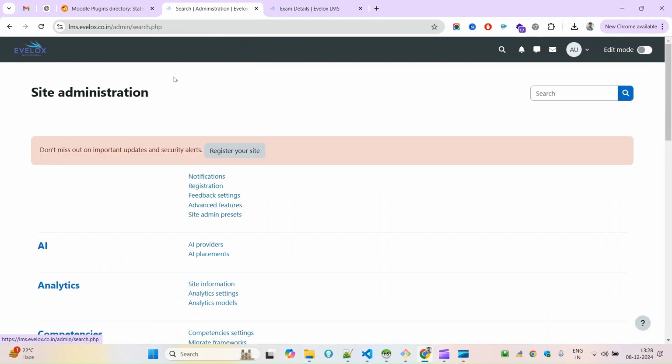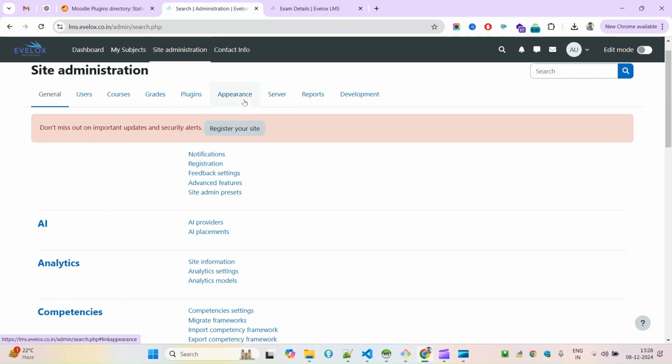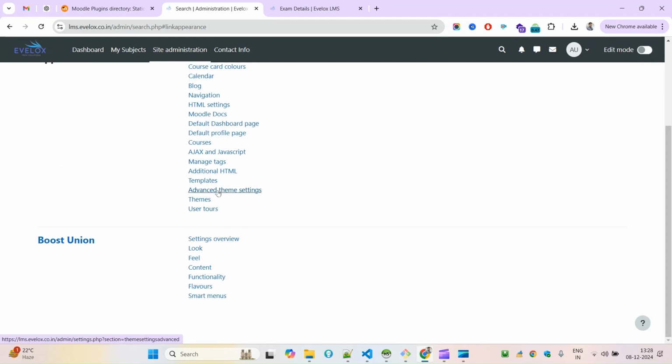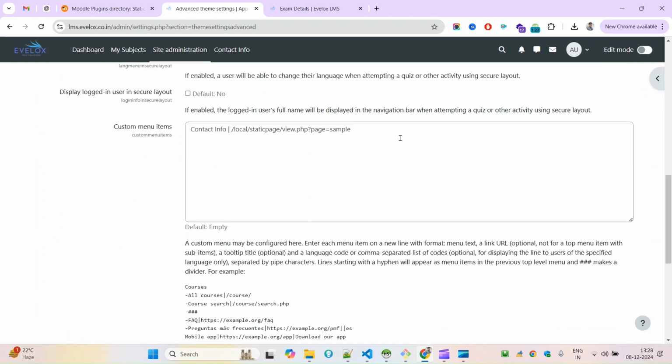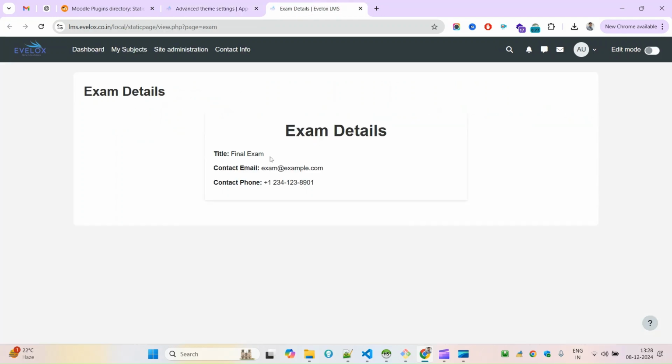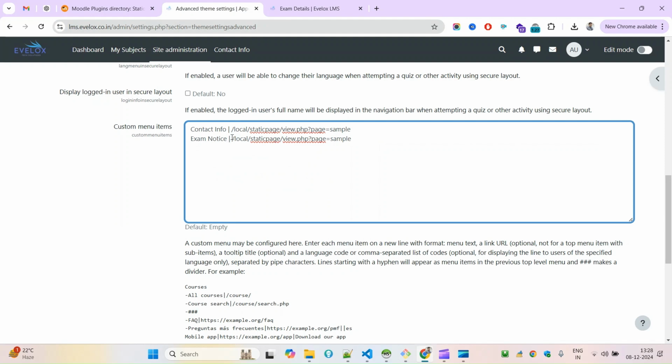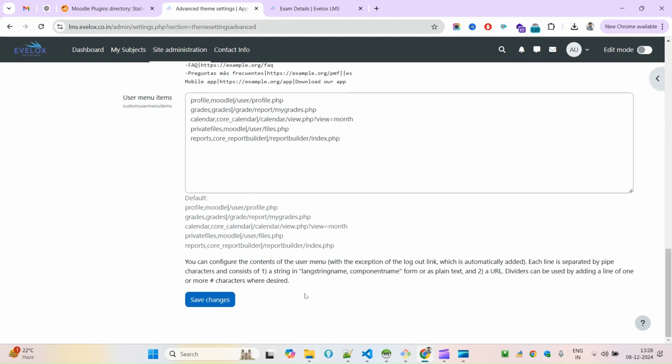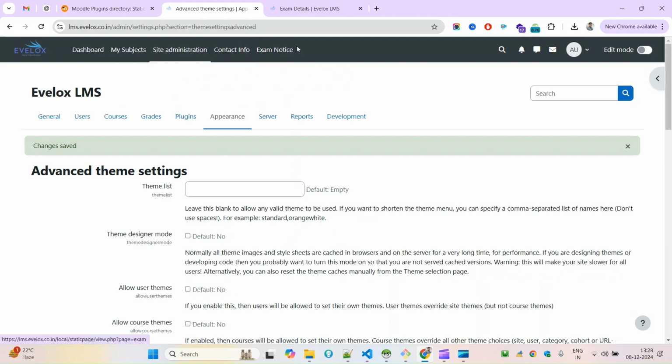So for that, we'll have to come under the site administration, appearances, advanced theme settings, and I will simply copy this and paste here the same thing. And I will update the info like exam details, exam notice you can say. And I will be using this as a URL there. Okay, so now I'm done with the changes and I will click on save changes and I can see the impact here. It has started appearing, exam notice.